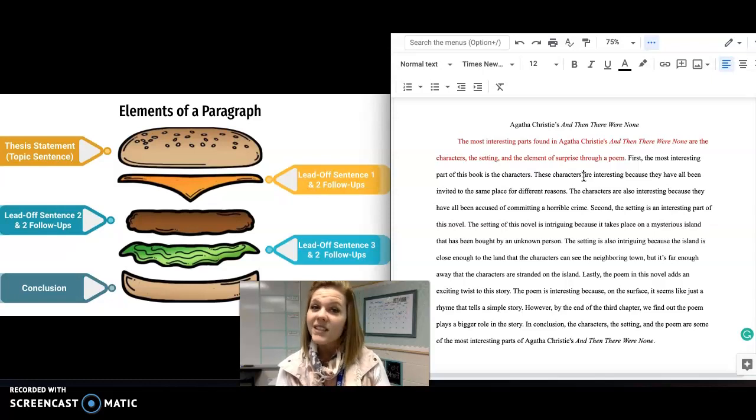And remember, a thesis statement is one sentence that has 2 parts. Part 1, I'm going to tell my audience what my topic is. The topic is interesting parts in a book. The second part will list all my 3 leadoffs, or my main ideas. Okay, and that's when I talk about the characters, the setting, and the poem.